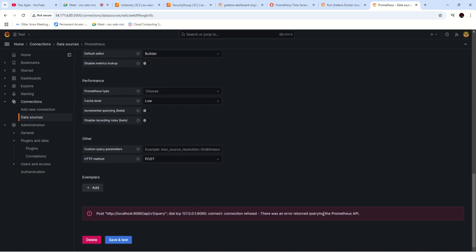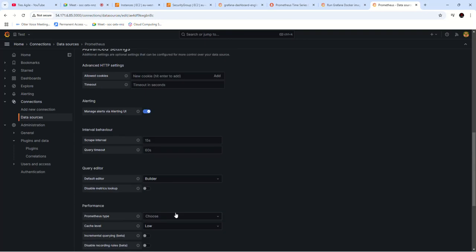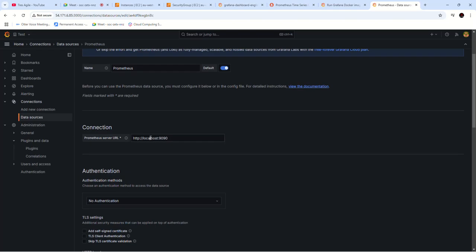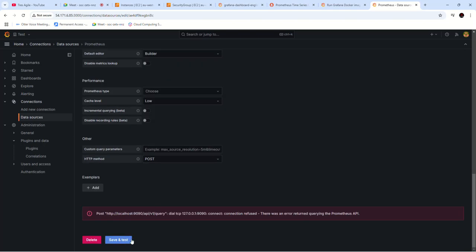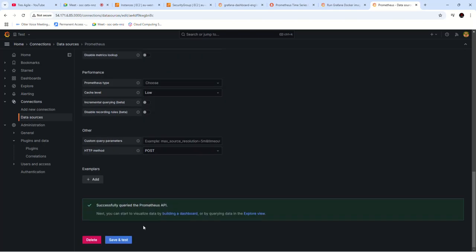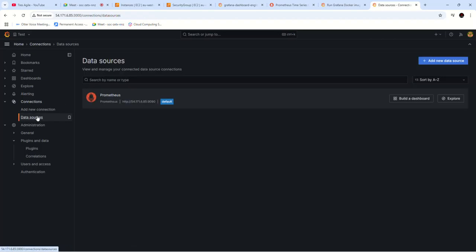Connection refused. Localhost 9090, something blah blah. So it did not work, I guess. So what you do? Add the IP address, 54.171.6.85. I believe this should be fine. See, it worked. Successfully queried. With localhost it is not working as expected, but with the IP it worked. See, now we got our data source.